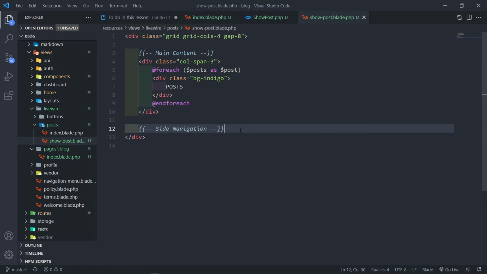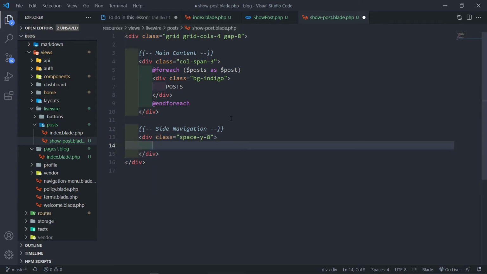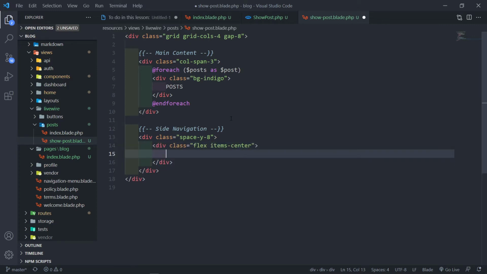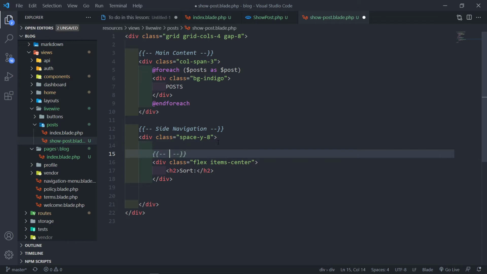Now under our site navigation, we're actually going to put in a site element, with a space-y of 8. Inside here we're going to do a div with items-center flex. Then we're just going to do an h2, and this is going to be the sort. So this is basically our sort navigation right here. I'm just putting "sorting".